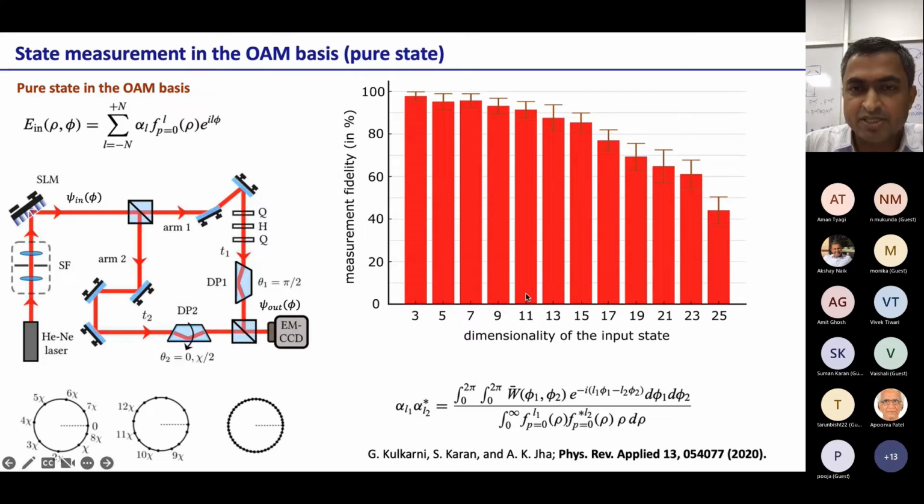Up to 11-dimensional state, measurement fidelity is more than 90%. Then of course it decreases. So this is what we were able to do for the pure state. Up to 11-dimensional state, this works with more than 90% fidelity. This came out in 2020. Now we are working on more general orbital angular momentum states. Again, the idea is to come up with efficient methods for actually measuring it.